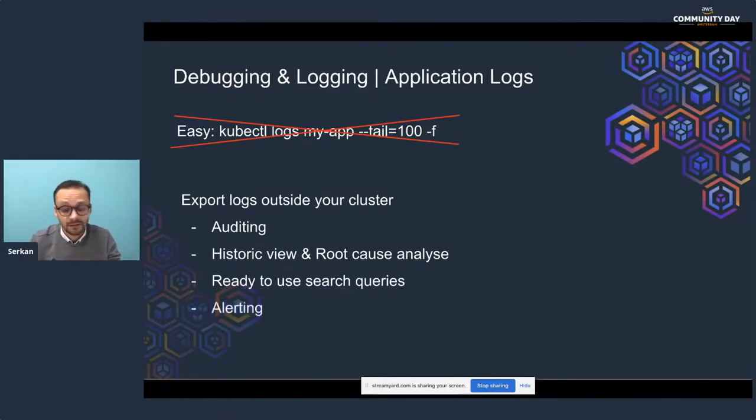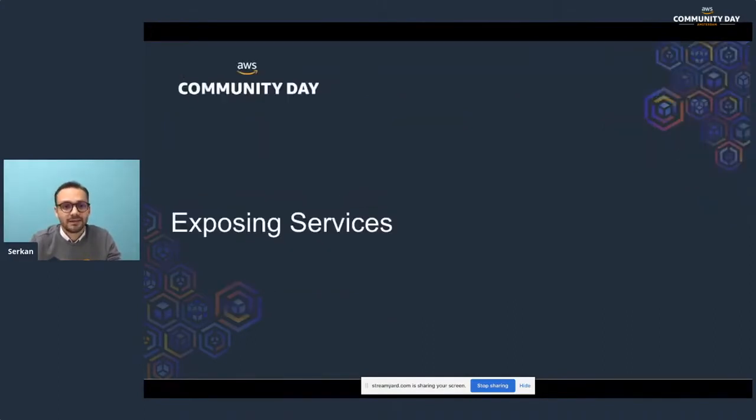Another important point is you would like to have an alerting system. Because Kubernetes solves lots of problems on your behalf, but that's also a bad thing. If your deployments are failing overnight again and again, you would like to understand why it's happening.